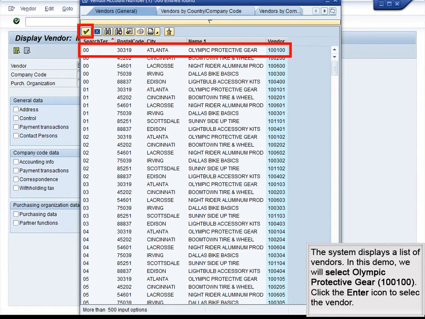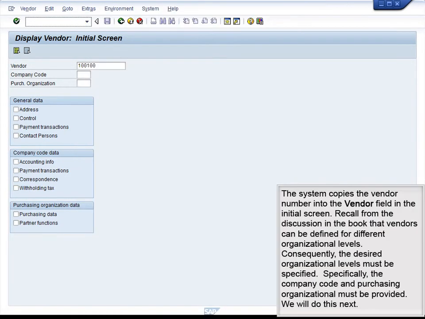The system displays a list of vendors. In this demo, we will select Olympic Protective Gear, 100100. The system copies the vendor number into the vendor field in the initial screen. Recall from the discussion in the book that vendors can be defined for different organizational levels. Consequently, the desired organizational levels must be specified. Specifically, the company code and purchasing organization must be provided. We will do this next.